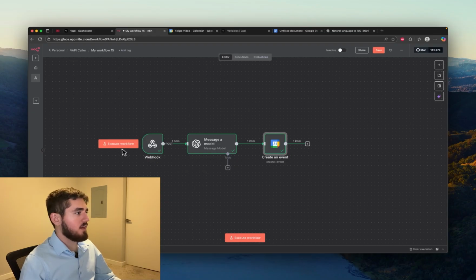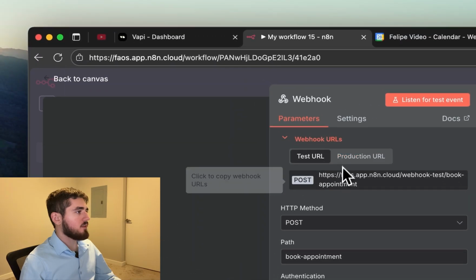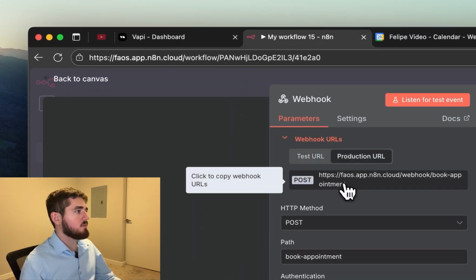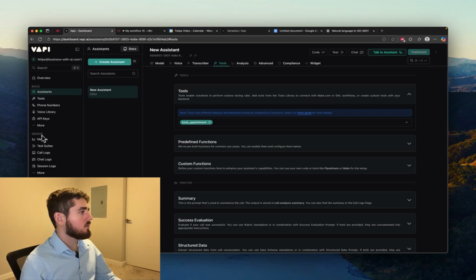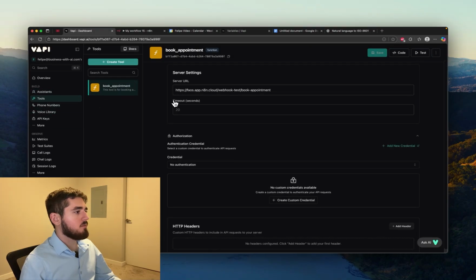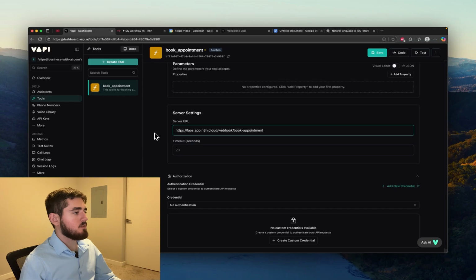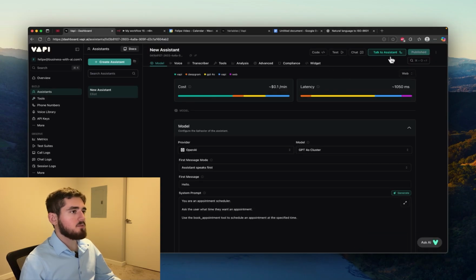So the way we're gonna make this active is check this box here, and we're gonna have to change the URL that we used. So we were using the test URL. Let's switch to the production URL, copy that. So we're gonna go back to VAPI, go to tools, and we're gonna modify our server URL to put in the production URL. Let's save it, and now let's do an actual trial run.